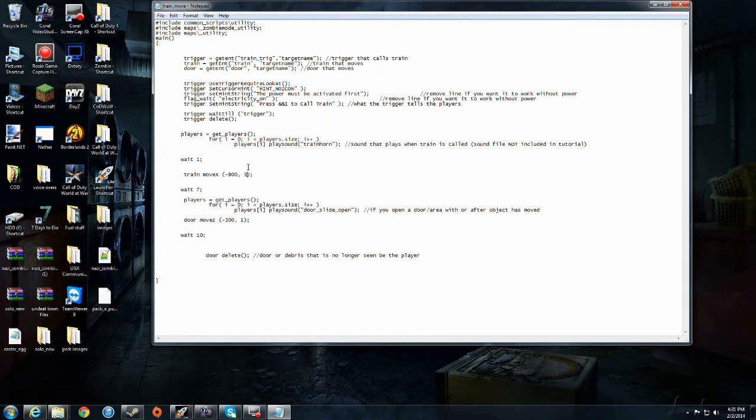The higher the number, obviously the slower it will move, especially depending on the distance. So you'll have to just test and play with that to get your movement speed the way you want it to be. You'll obviously just have to play with it a little bit.